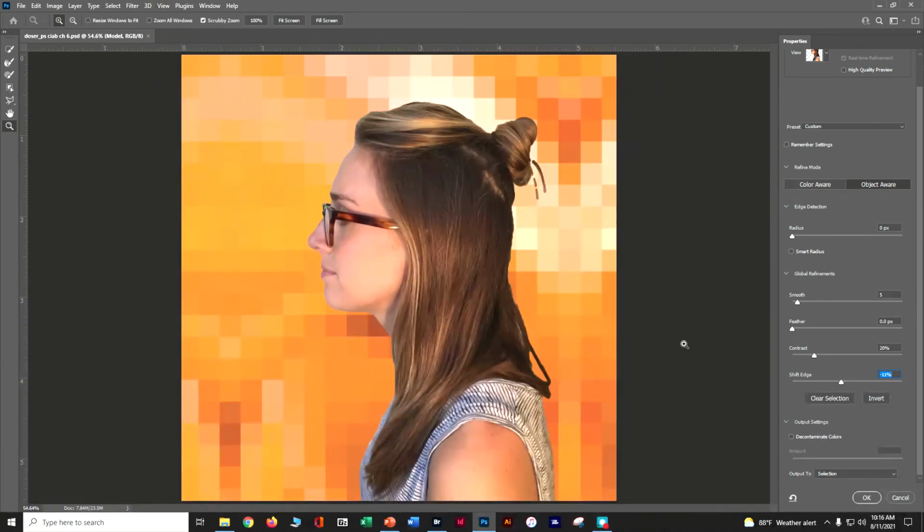Oh, what happened up here? Not happy with that at all. So let's go to our refine edge and our plus and see if we can fix this hair. Turn that refine hair off. There we go. Now let's add that hair back in just a little bit more. My monster hand. That's better.